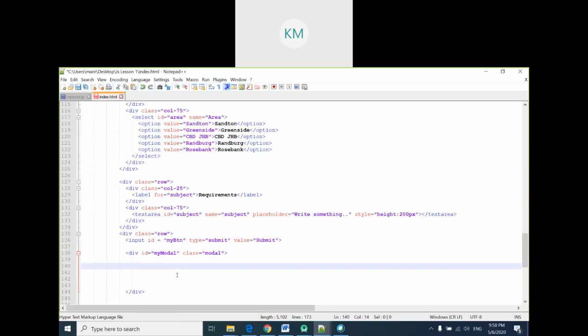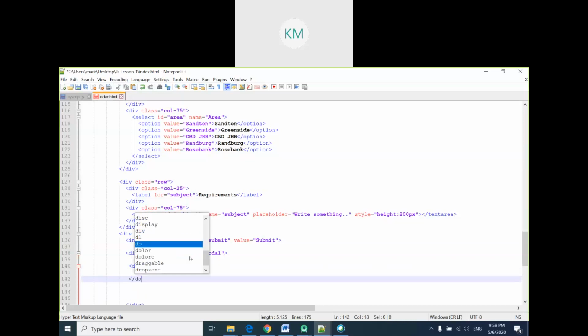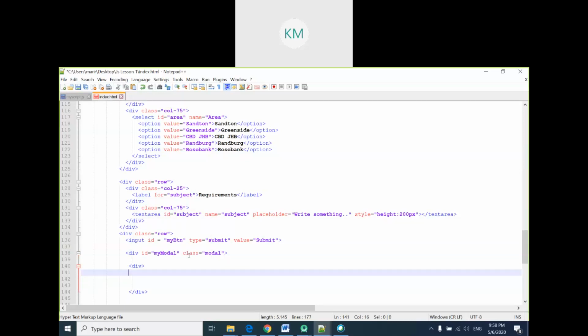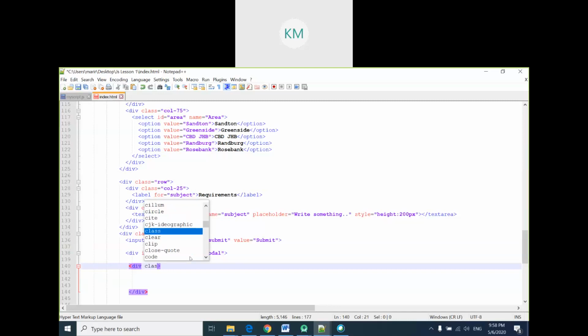Okay. So we add a class. We can take the class type modal. We're going to be making reference of this class with the CSS. We add another div. So what is this div that we added? This div is going to be used to host the content of the modal class.